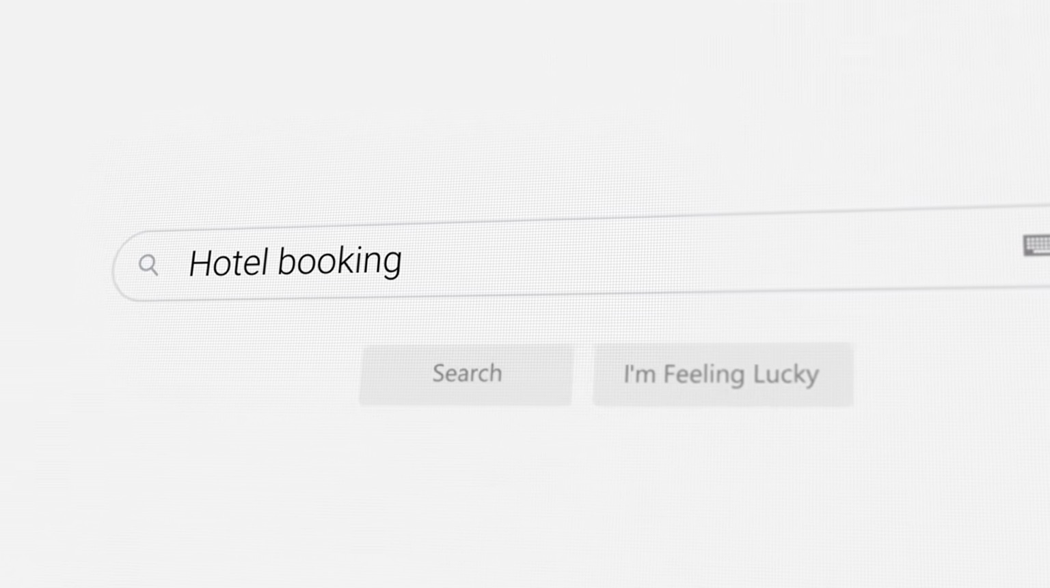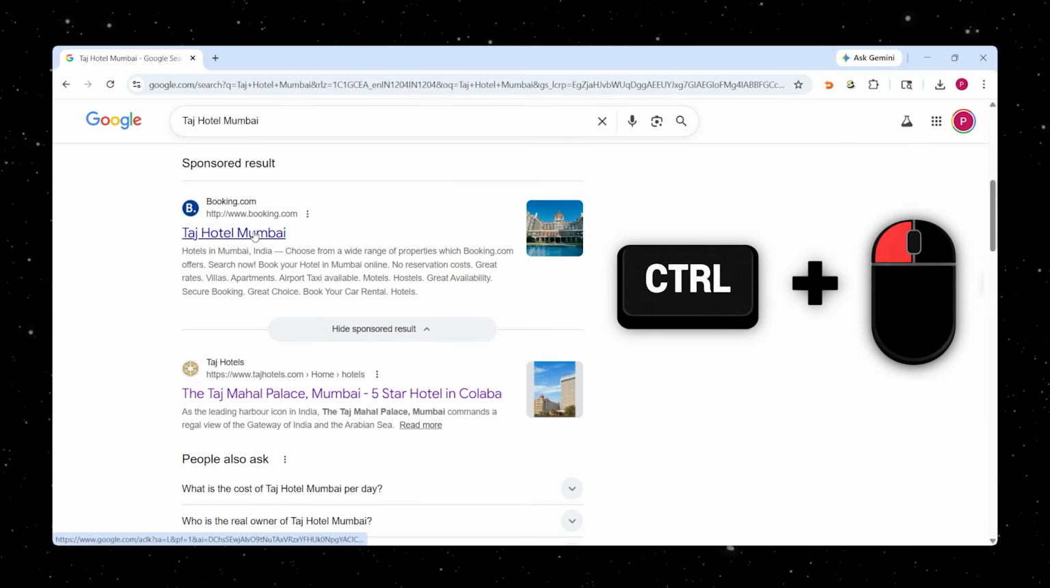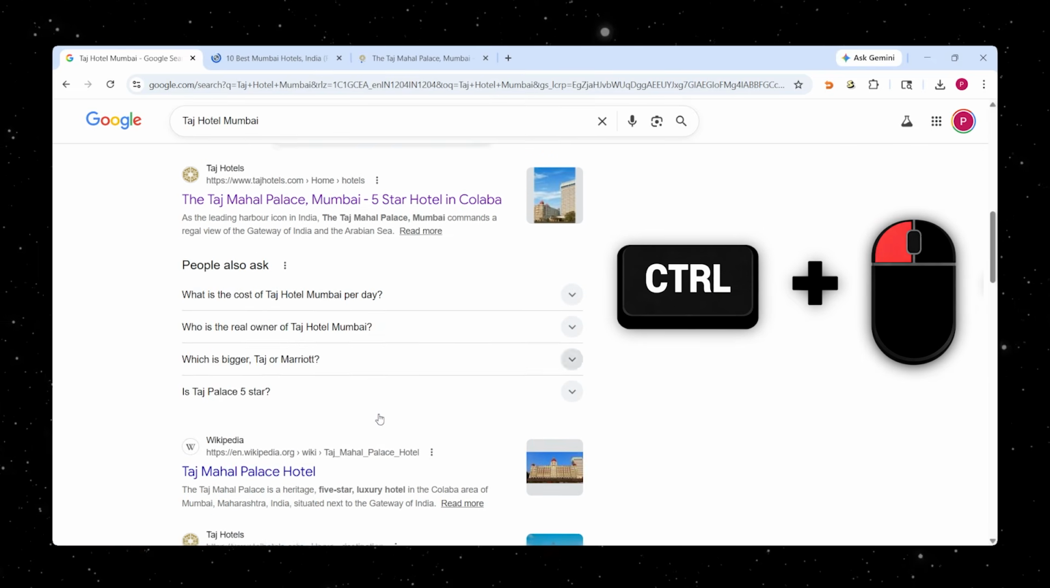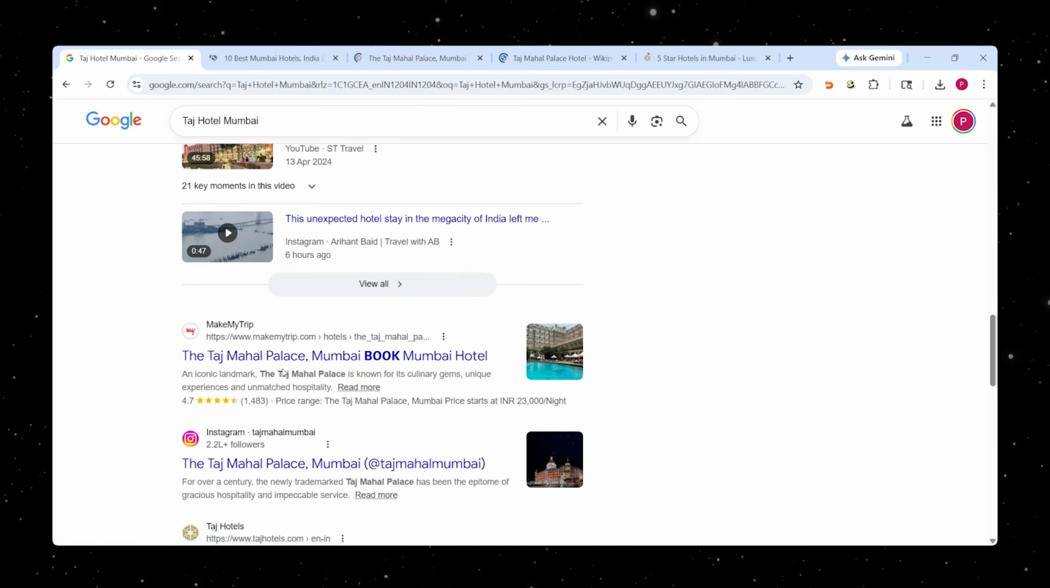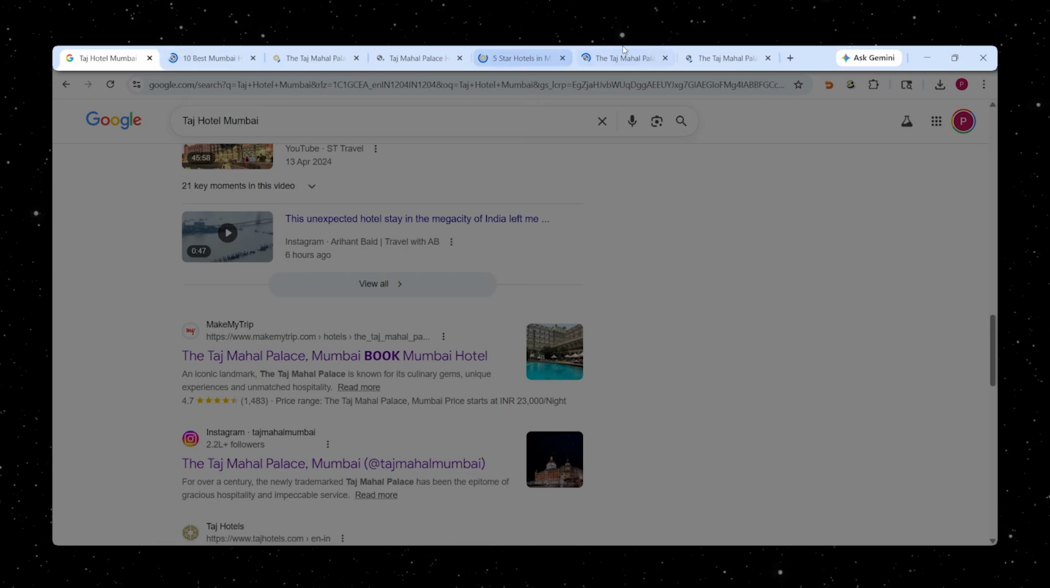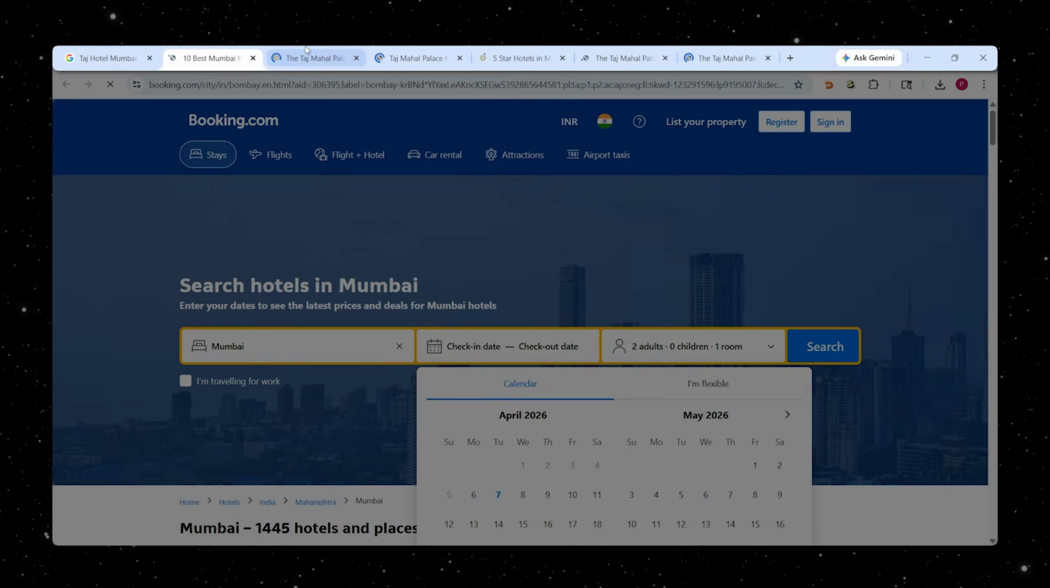What I'm going to do here is make my work easy. I'll press control click, and with control click I'm opening the first 10 websites from here. Now these are 10 websites, and on all of them the prices might differ. I don't have time to go and search on every website.